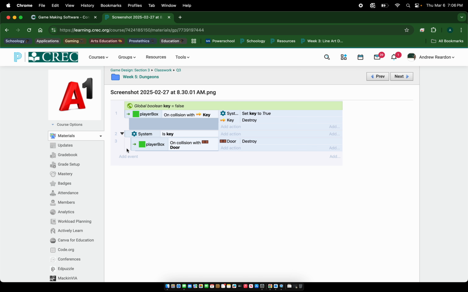And you can tell that you've done it correctly if you get a block that is indented like this. You're going to take a player box collision with the door, and then you're going to destroy it. And so what this whole phrase is saying is that if you have the key, right, if that's true, and you are next to and colliding with the door, you're going to destroy it. But if you don't have the key, this indented block will not execute, and it will not destroy the door. Okay.